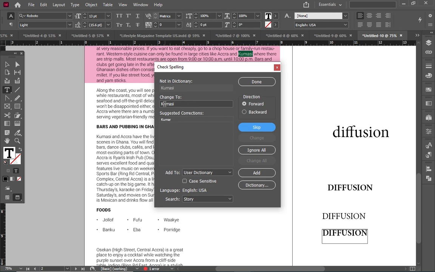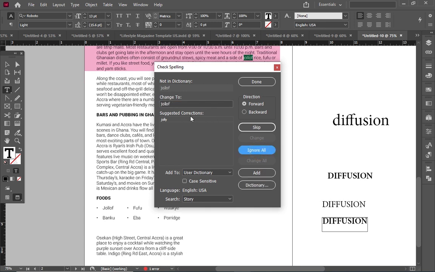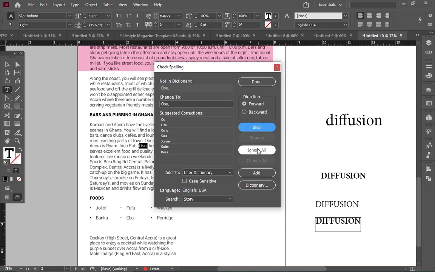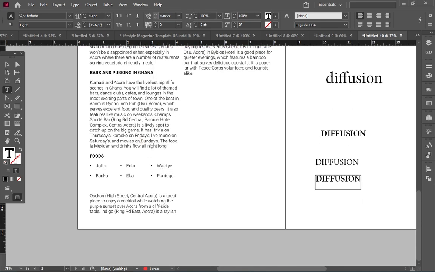Here it says not in dictionary, Kumasi, change to. You can decide to change it, or if not, you can leave it that way, or skip or ignore all. Do the same for the others, and then click on done. So that's another way of checking the spellings.